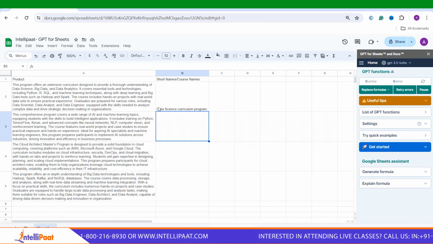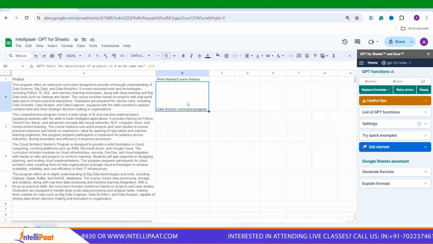We have to wait some time. See, this is how we got a data science curriculum program. So this is how ChatGPT works. We give some description of any product. Suppose I am giving the description of a type of cloth, like it is very smooth, silky, or something like that. If we have a product with a long description and we don't want that long description every time, we can directly put it in our sheet, open our extension GPT for Sheets and Docs, and write our prompt, and this is how it will give me a shorter product name more easily and in a better format.